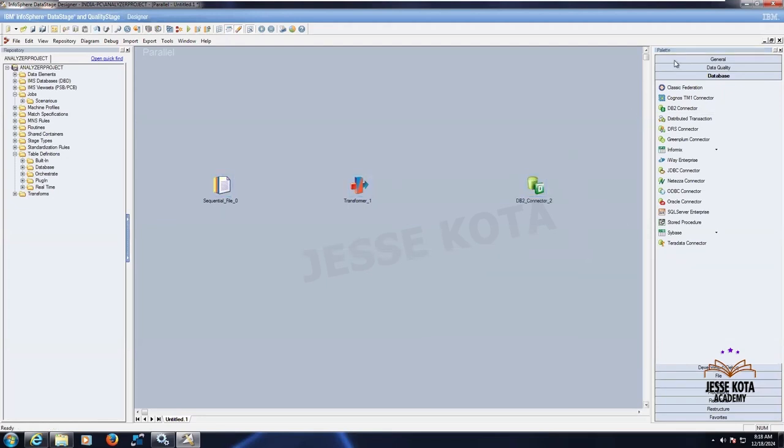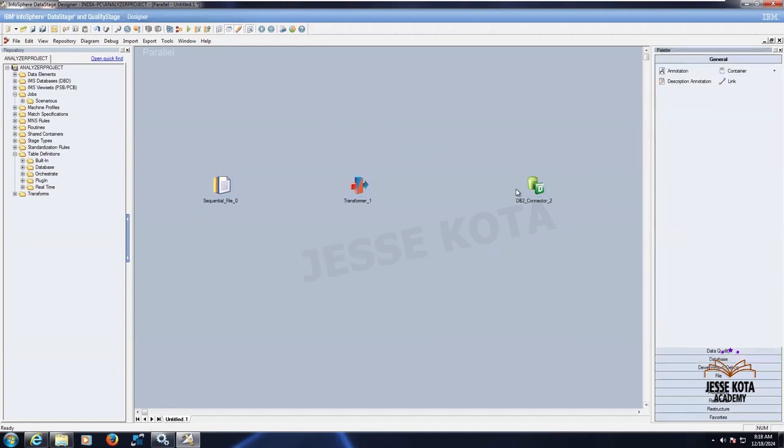Go to General. We need to make the connectivity. In DataStage, individual stages are linked together. So this is the link. Click on the link and just drag and drop. Left click, drag and drop. Similarly, click on the link here, left click, drag and drop.